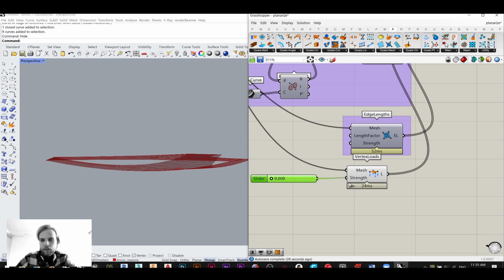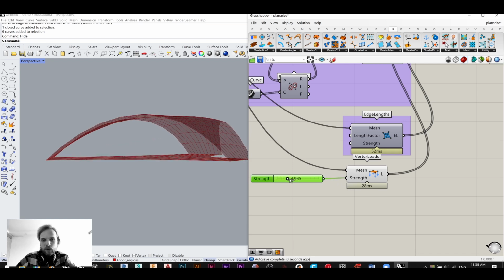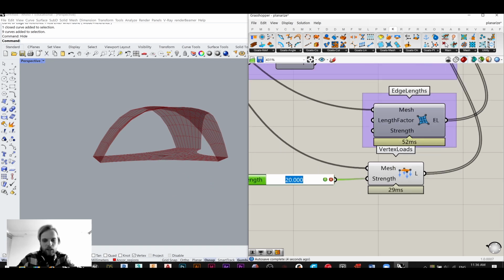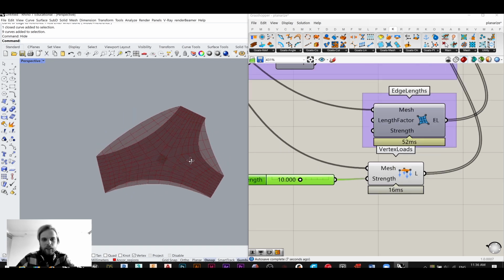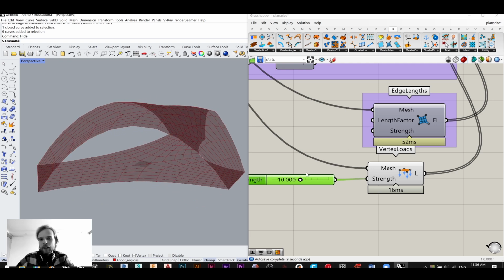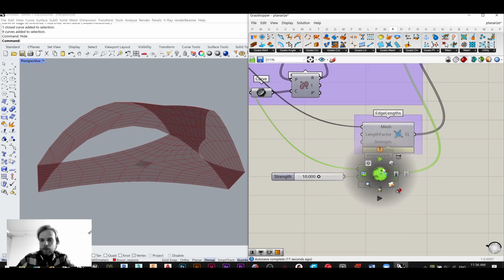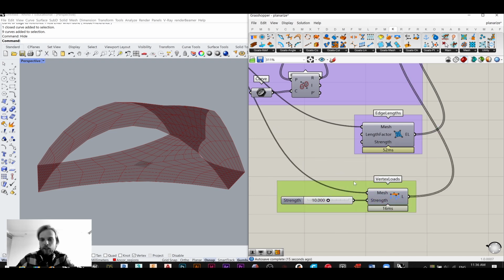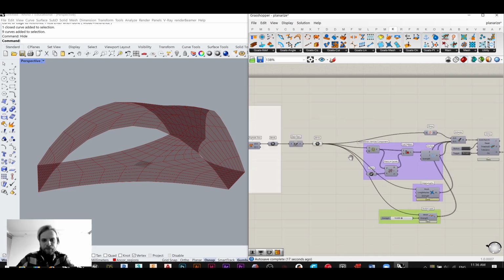Something like that, between 0 and 20. So this is 0 and this is 20. 20 is big. 20 is a lot. Let's do 10. 10 seems okay. So that is our vertex loads. It's basically just applying force on each point of the mesh, like gravity.